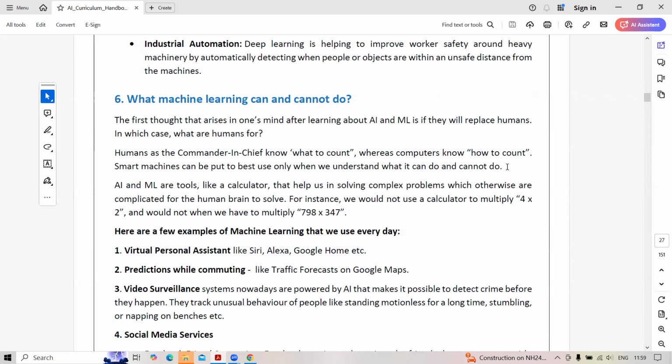आपको उसको काम में लगाना is your job. Where should I use them? How to do the job efficiently? That my machines are knowing it better now. Smart machines can be put to best use only when we understand what it can do and cannot do. AI and ML are tools like calculator that helps us solve complex problems which otherwise are complicated for human brain to solve. Obviously, here are a few examples of machine learning that we use every day.